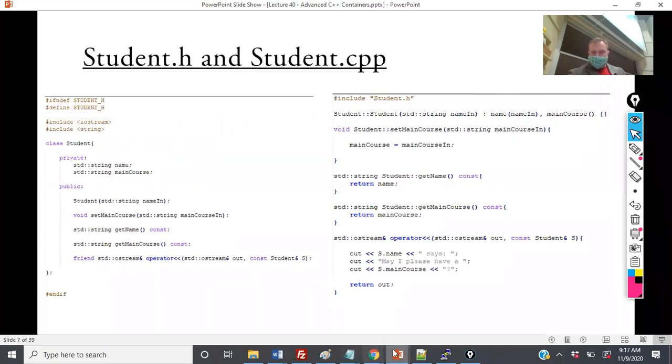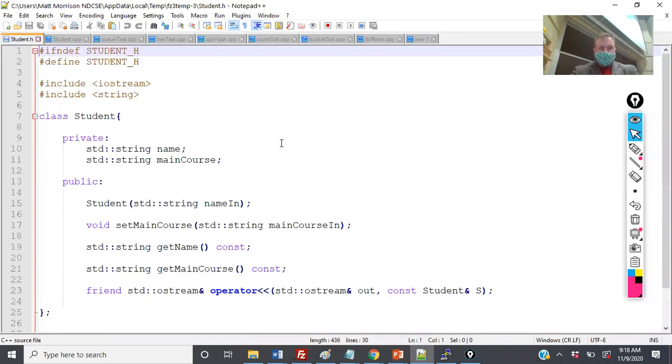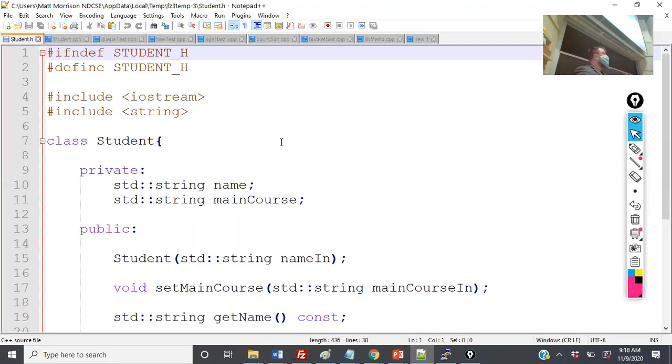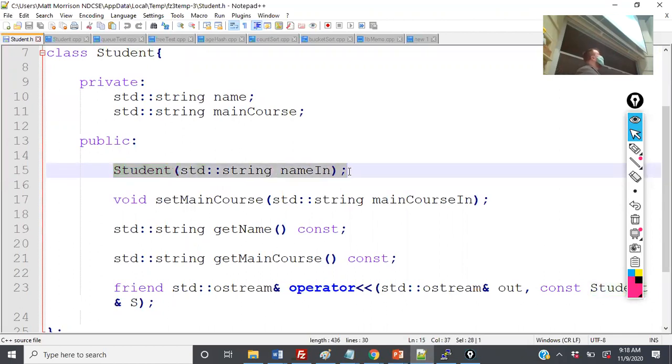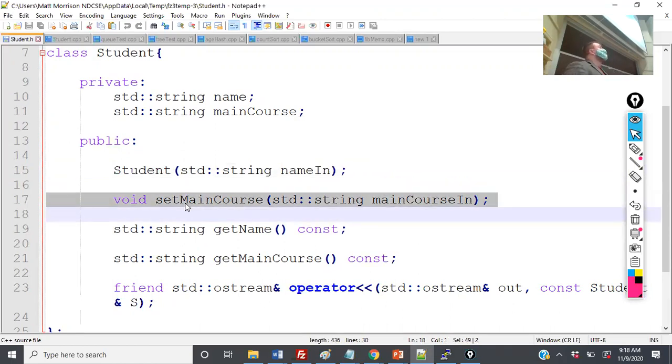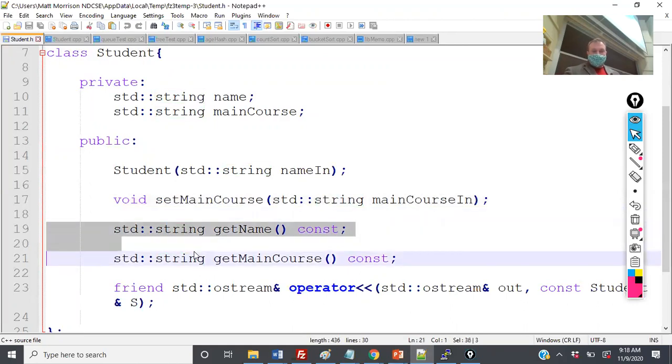So let me first bring up student.h. In student.h, I have two private members that are strings, and as you probably figured out, a string is another type of C++ container. It's just a standard vector that's templated to char. So we have a name, and we have a main course. In the default constructor, I just call in name, and then I have a void method set main course. Then I have two methods for get name and get main course, and you'll notice that they're both const. And then a print operator that prints out the information.